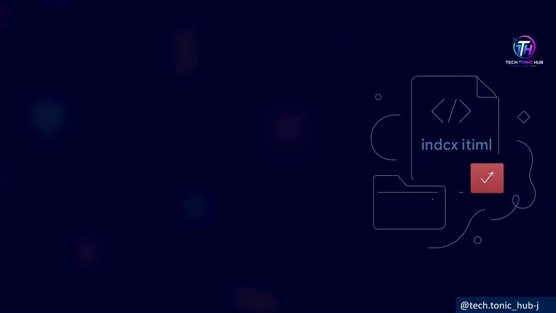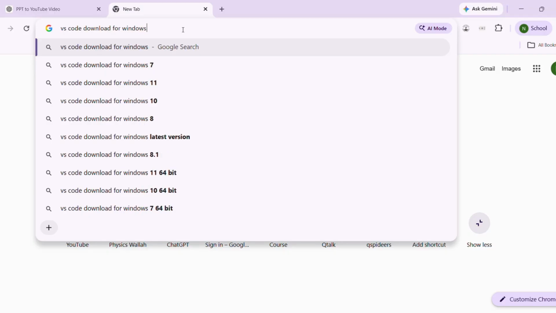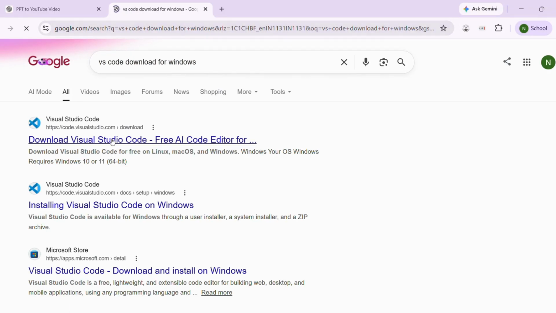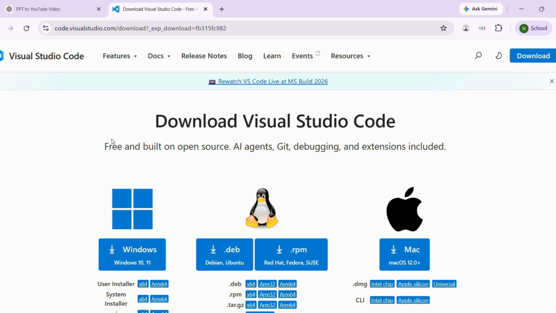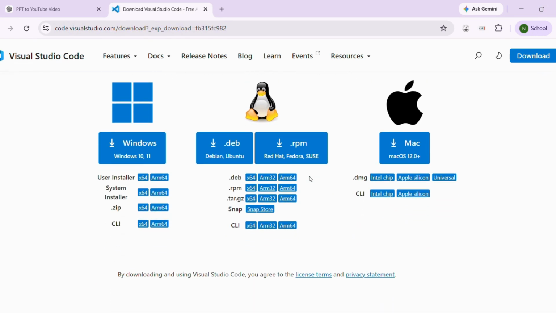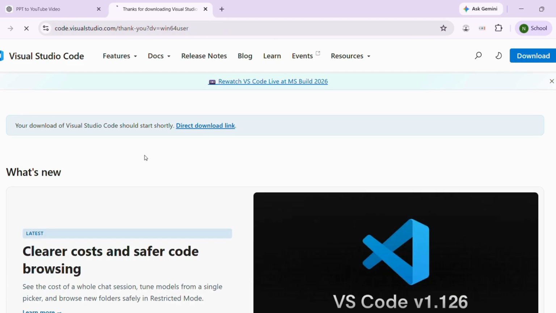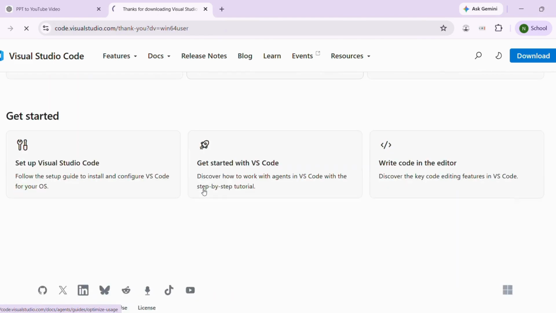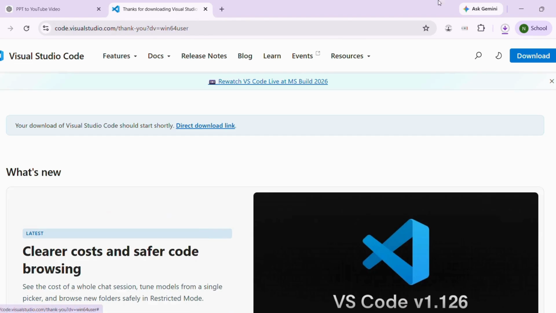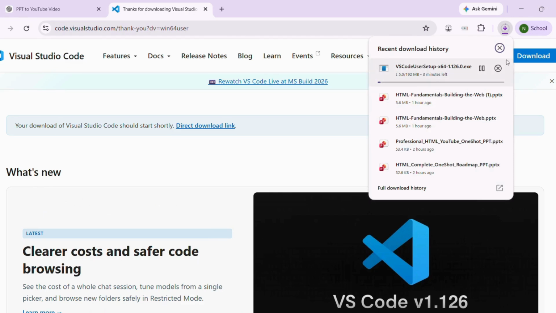Now let's understand creating your first HTML file. Now let's create our first web page on Visual Studio Code. For that we'll need to download Visual Studio Code. For that, go on Chrome, search Visual Studio Code download. Click on the first link, open it, and there will be three options: VS Code for Windows, VS Code for Mac OS, and VS Code for Linux. Select which one you want according to your operating system, download it and open it.